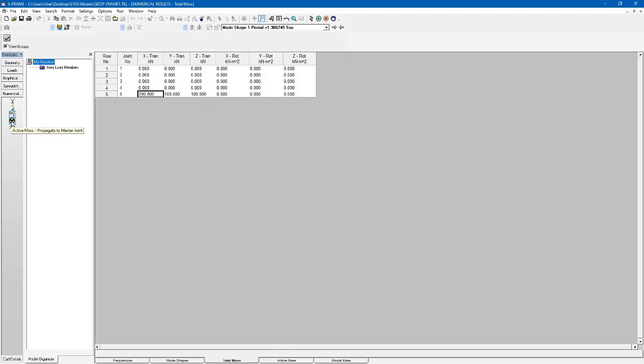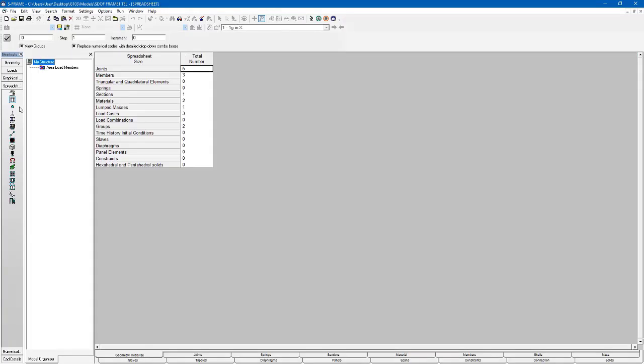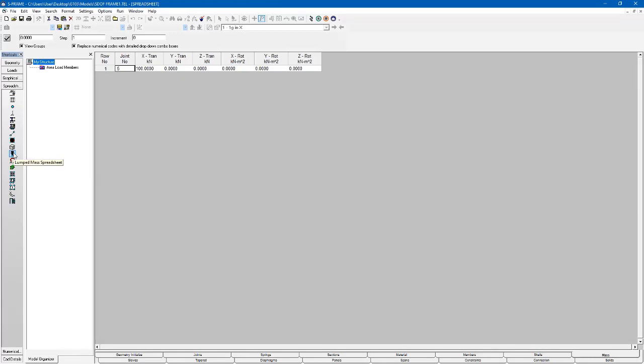And I have other mass spreadsheets here as well that I can look at. So I can look at the active mass and see that that's also participating in this model. Now let me go to the spreadsheet window, and I'm actually going to use the spreadsheet window to remove the lump mass, just to get rid of it here.